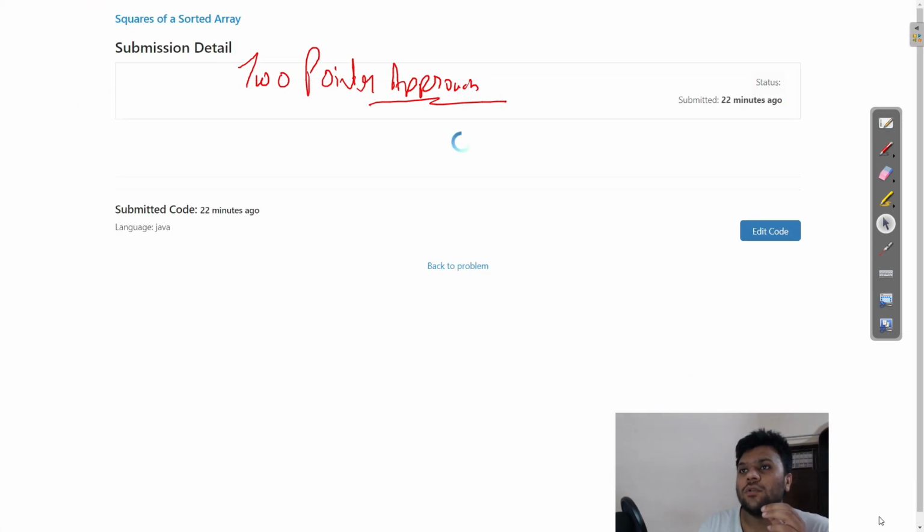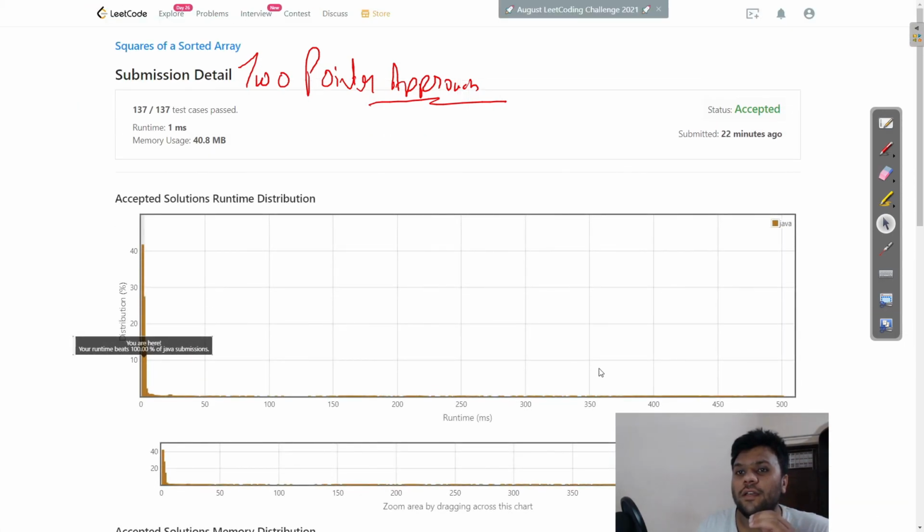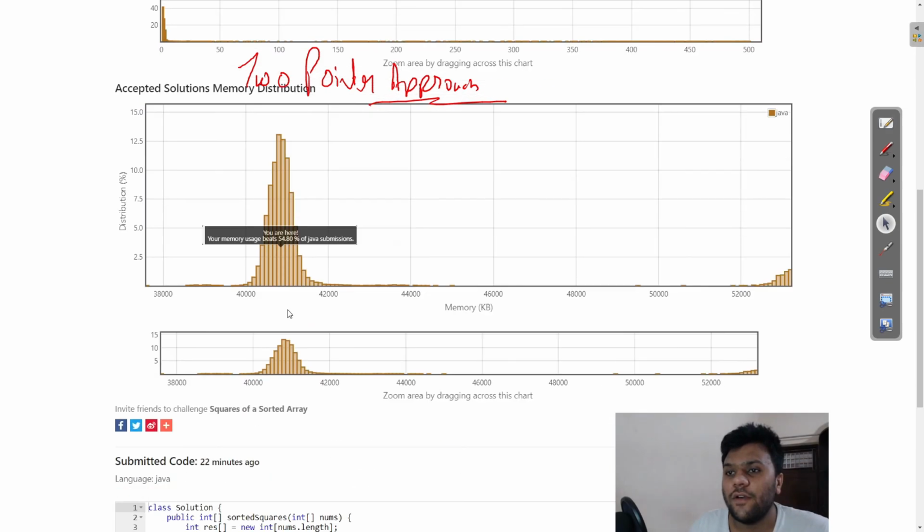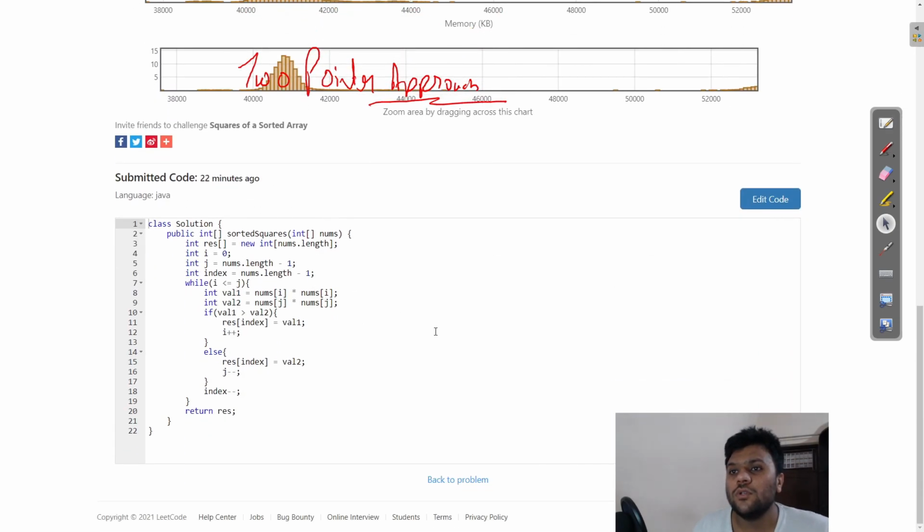If you look at this code, in this one we are dealing with the same thing over here. You see we are getting a 100% faster runtime. So let me just go on down. You see the code is similar, exactly similar to what we did over there. So guys, I hope this question is crystal clear to you, what we are doing over here.